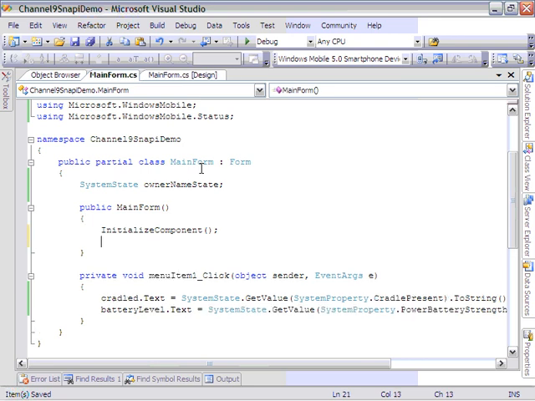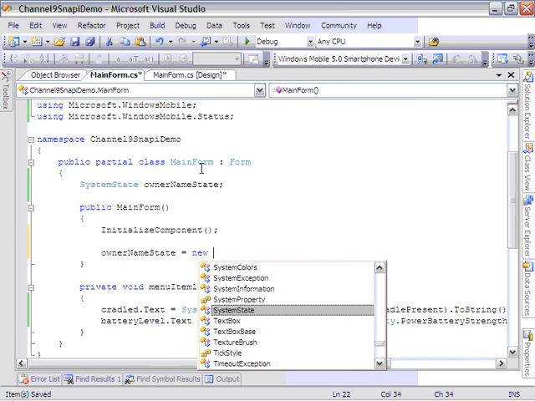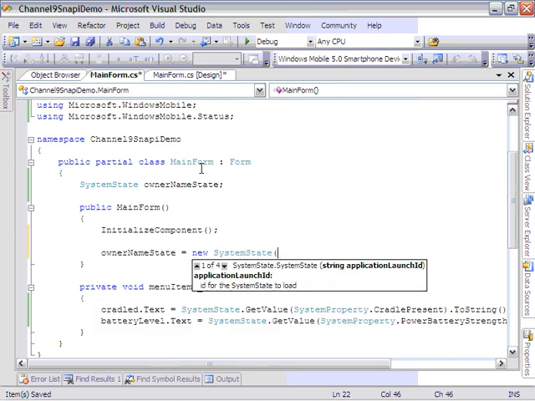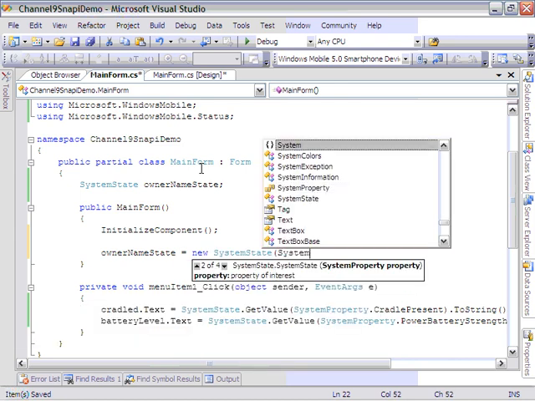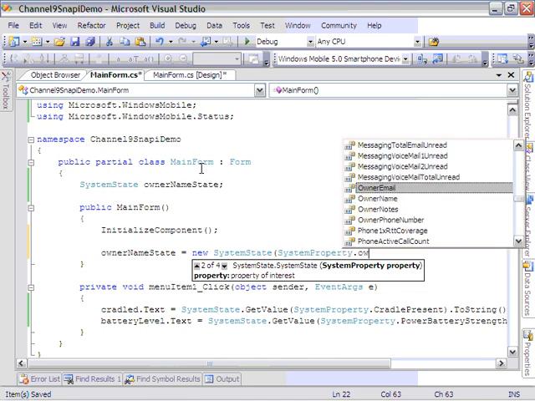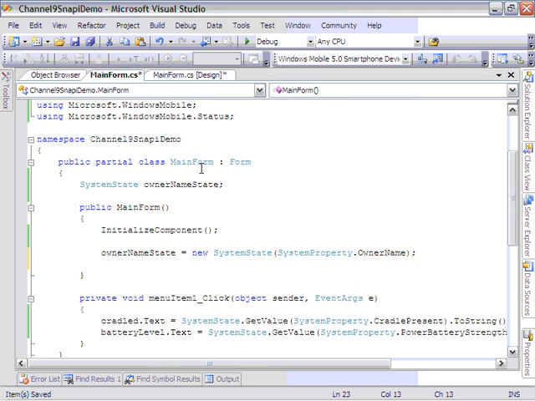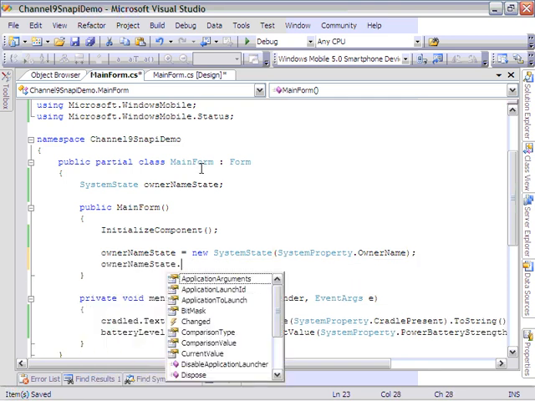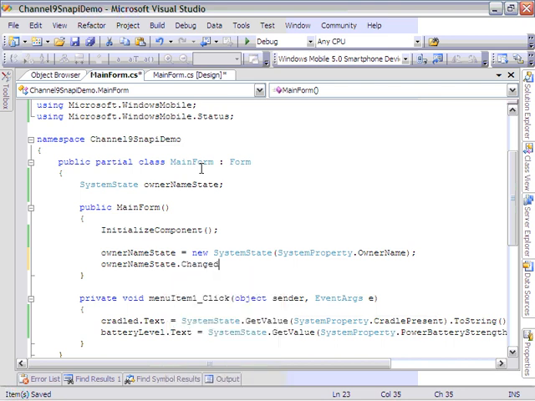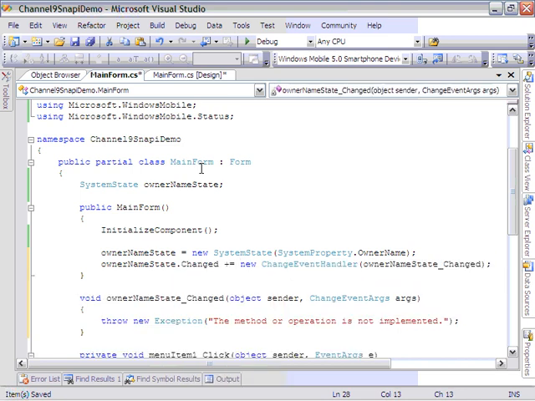And then in the main form, I will initialize it. So ownerNameState equals new SystemState. And we specify at this point the system property that we want to monitor, which is going to be the owner name. And the next thing we do is ownerNameState.Changed. So we just handle the changed event. And we tab a couple times. We let the IDE write a little bit of code for us here. And what we're going to get is a ChangeEventArgs.